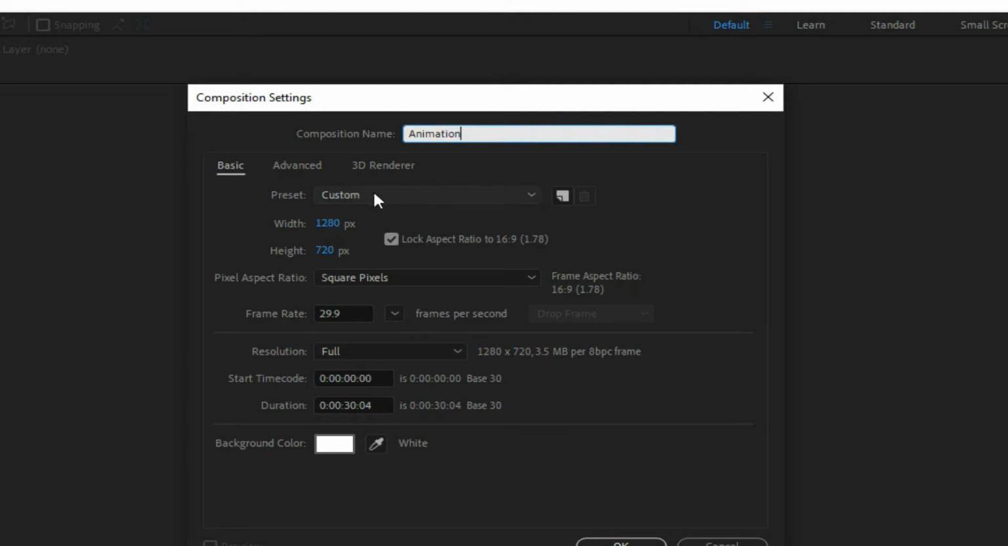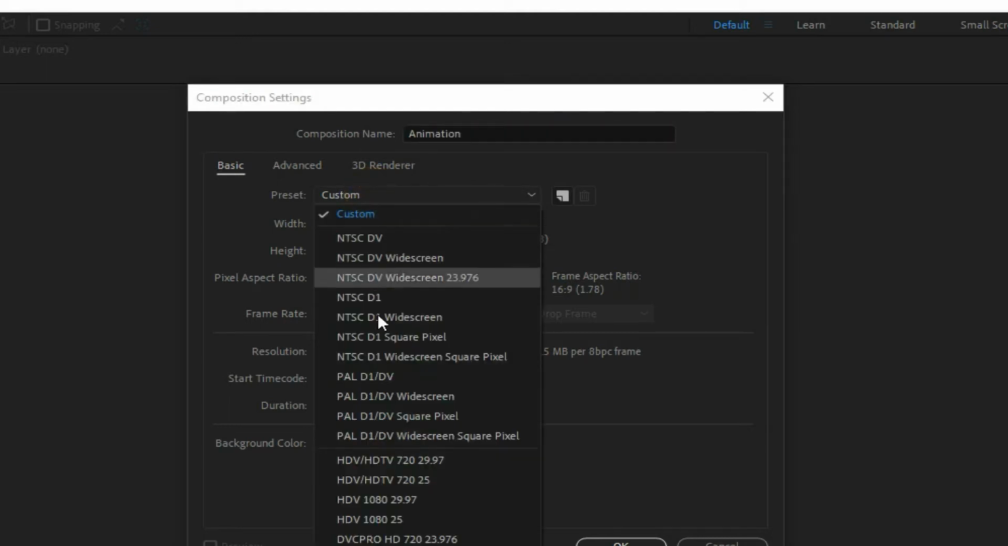So this is the preset. So what is this preset telling us? This preset is telling us that according to HDTV, or according to some devices, it will adjust our video settings. But if you want to make your video with your own custom settings, you just need to click on custom. If you know any of these devices, then you can click on one of them.